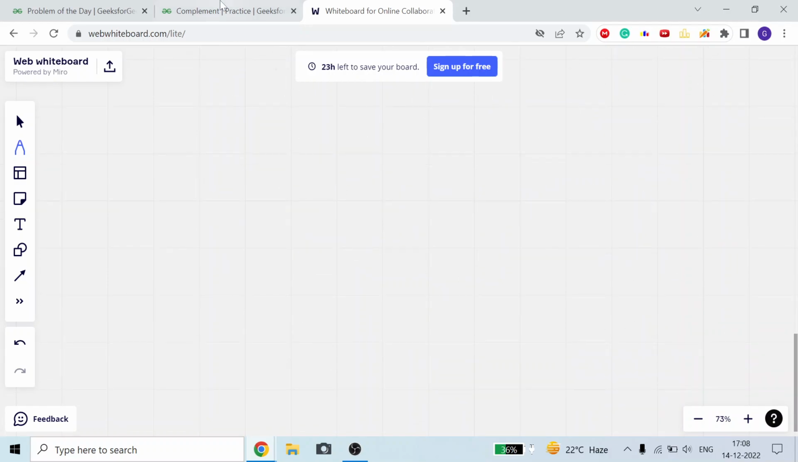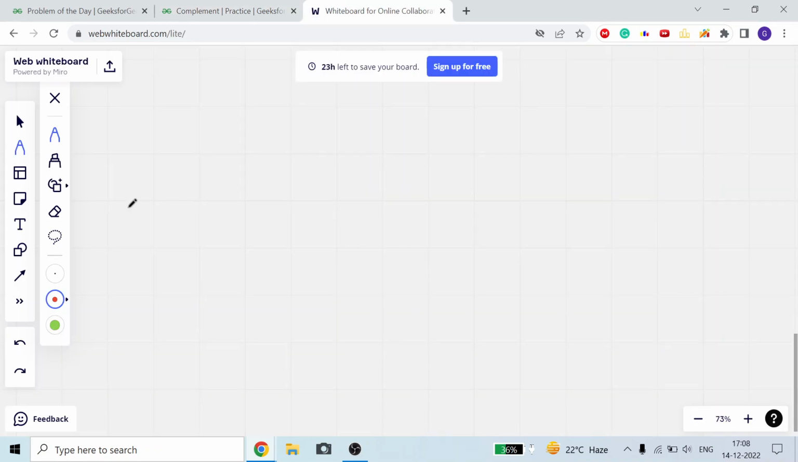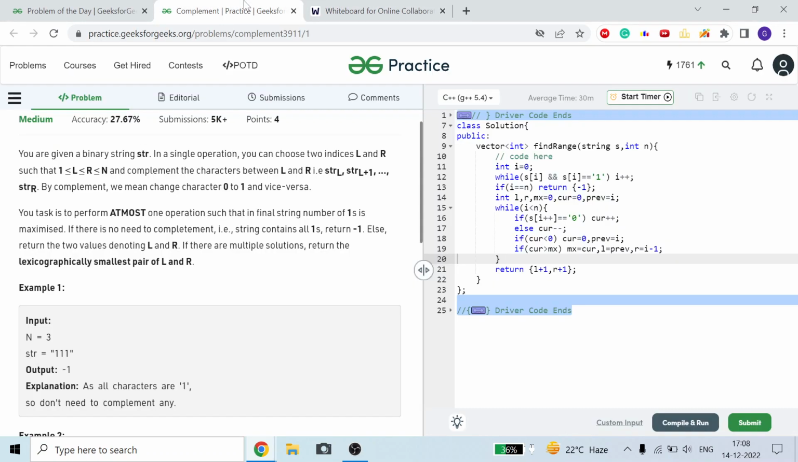Okay guys, so now how are we going to do it? A very simple approach, guys, just a mathematical approach. I am going to tell you what we will do.